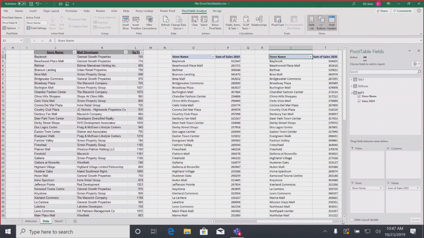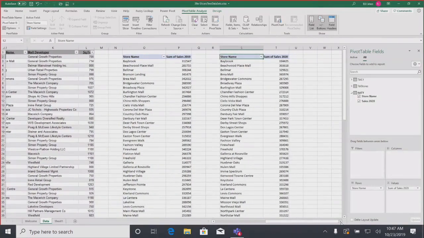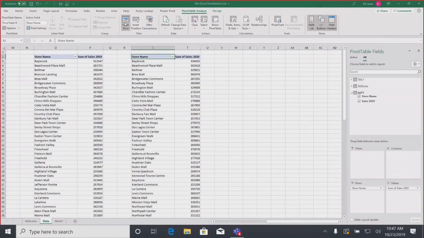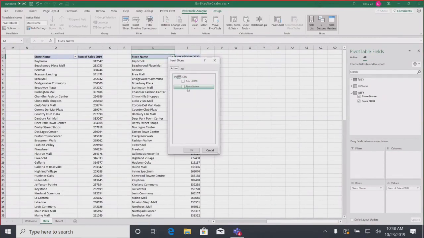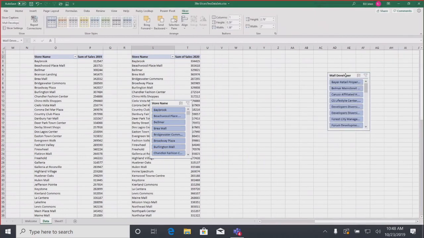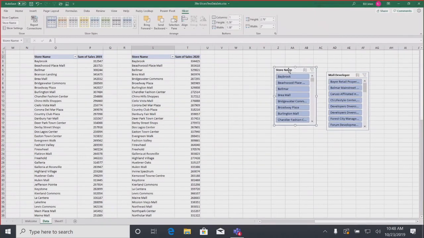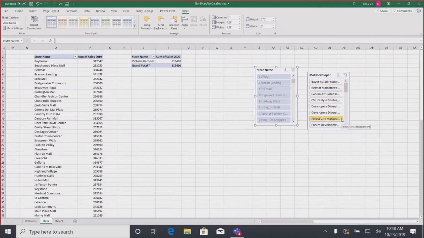And now I want to have a slicer that controls both of those. So from pivot table analyze, insert slicer, and see they only offer me the tables that are in play. But if I go to all, I can find that table stores and say I want to do it by store name and by mall developer. Choose OK. All right, and because this data model has these sitting in the middle, if I ask for all of the Forest City stores, oh no, it's not working.